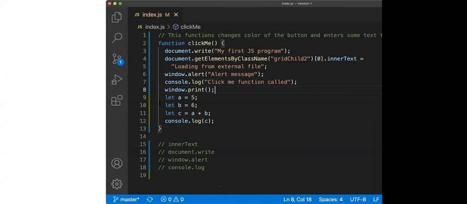Okay. So the first thing that I want to talk to you about, and this will take some of our time today, is the JavaScript syntax. Okay.